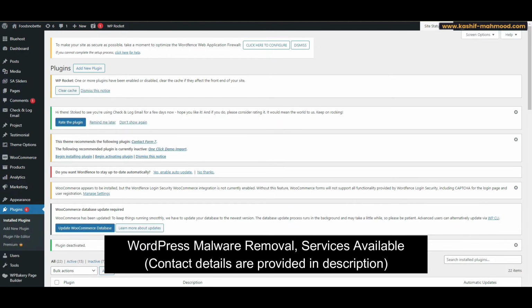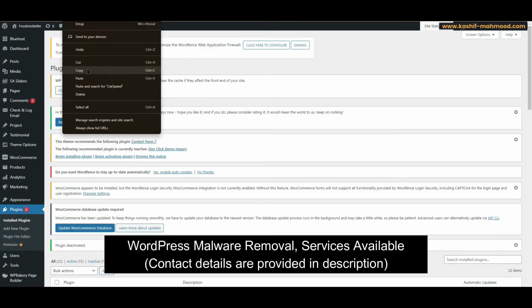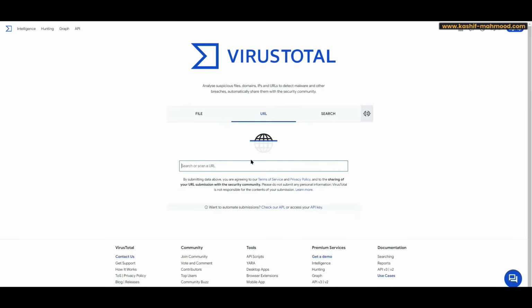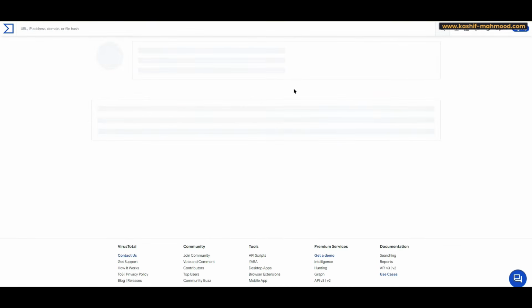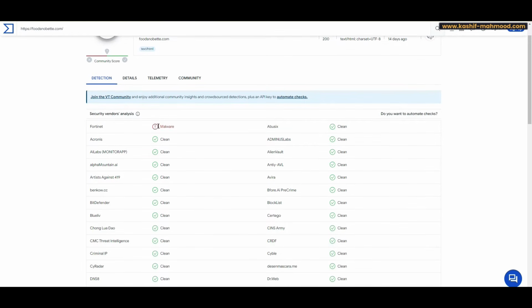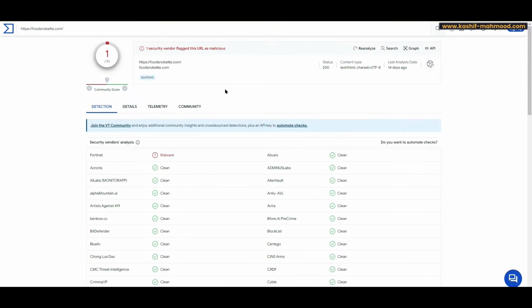Now I will show you the malware in this website. I've copied the URL, I will paste it over here and press enter. Here you can see it says malware. This is a very good website and it shows exactly whether the website has any malware or not, but it does not show how to remove it. Sometimes it takes some time while analyzing, so you will have to wait.